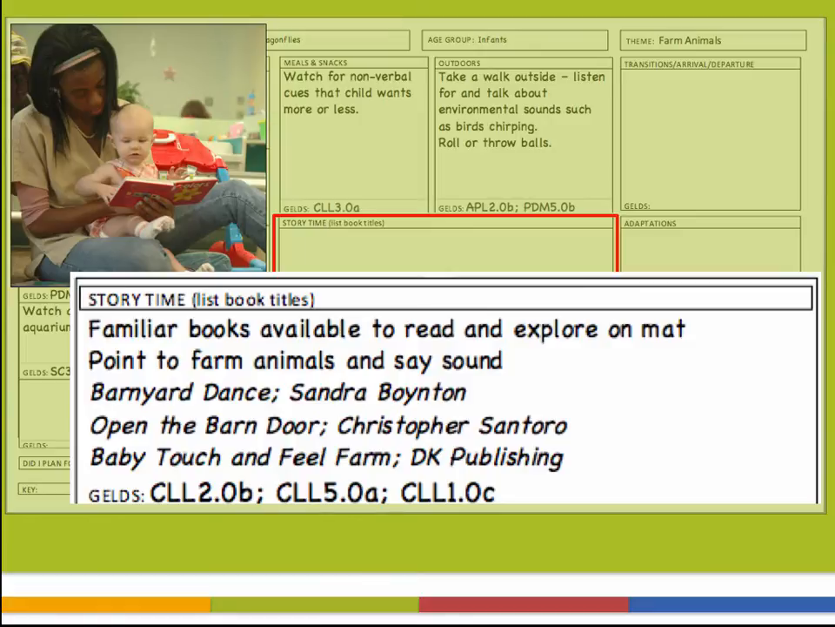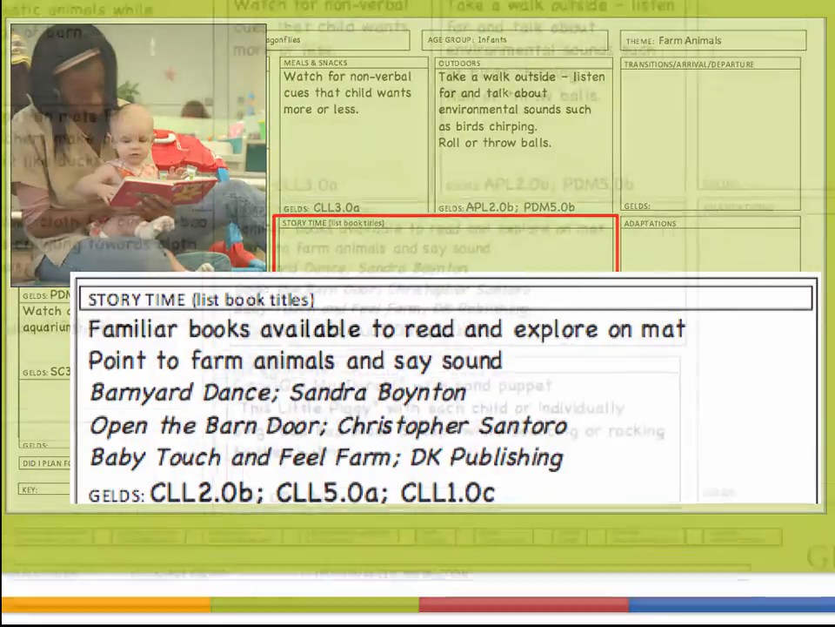These books go along with the farm animals theme. Activities might include having familiar books available to read and explore on a mat and pointing to the pictures and making animal noises. These GELDS would be listed on your plans. CLL 2.0b, responds to talking, singing, or reading. CLL 5.0a, shows interest in shared reading experiences and looking at books. CLL 1.0c, responds to repeated words and phrases. Reading books together builds early literacy skills and strengthens the bond between teachers and young children.